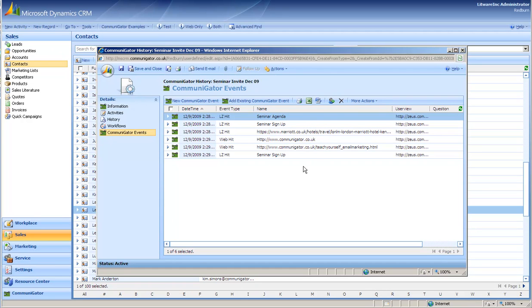The sign up page was actually viewed twice. They looked at the website for the seminar venue as well as our home page, and it also looks like they downloaded a white paper to teach yourself email marketing. All of these activities are then fully searchable using the advanced find functionality within CRM, so we can start to do some clever segmentation based on the email campaign activities that we're writing back from CommuniGator.